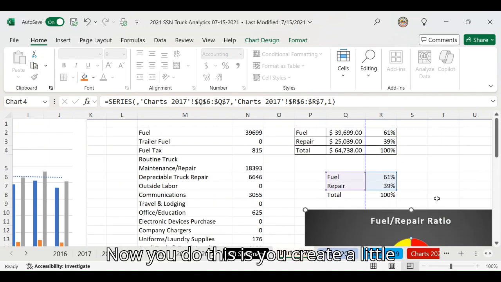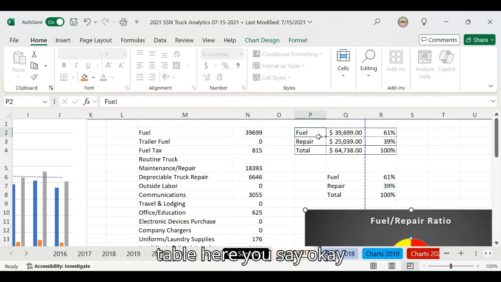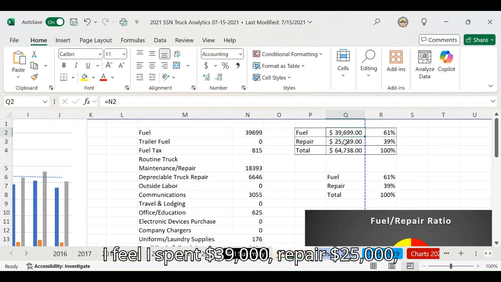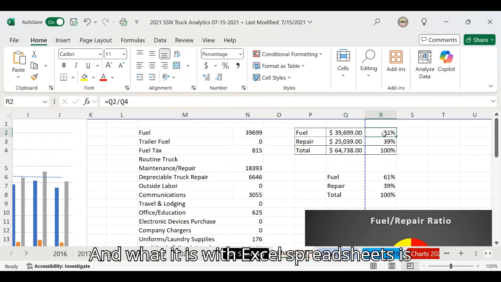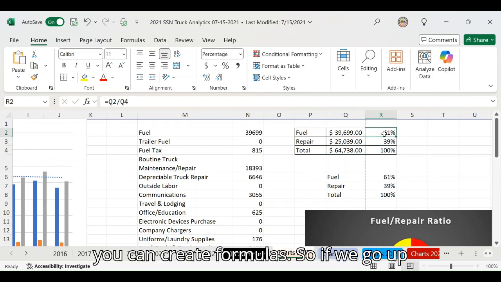And how you do this is you create a little table here. You say, okay, fuel I spent 39,000, repair 25,000, total 64,000. You convert that into percentages. And what it is with Excel spreadsheets is you can create formulas.